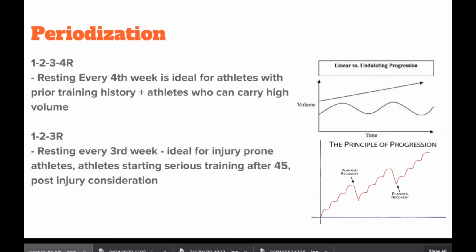If you're really injury prone, if you're taking this on as a later stage master's athlete, or if you've just had an injury, it's best to add a little bit more recovery in there to be safe. Because injuries are a bummer. And as we get older, injuries take significantly longer to heal.